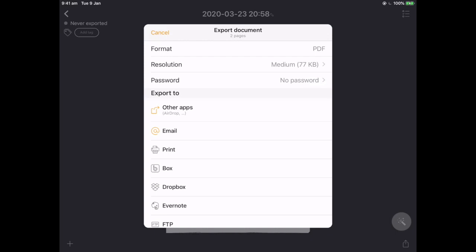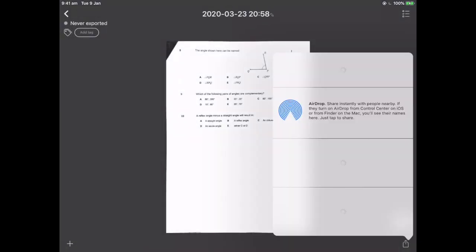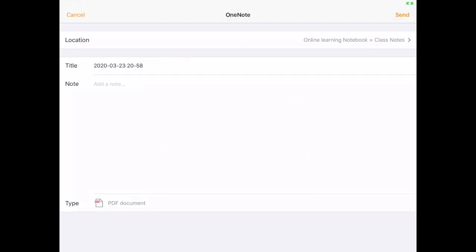In the free version, you can share via email or other apps. The other options aren't available. If you click Other Apps, you'll see the options. I'm going to use OneNote and then select where I want to send it and hit Send. It's that easy.